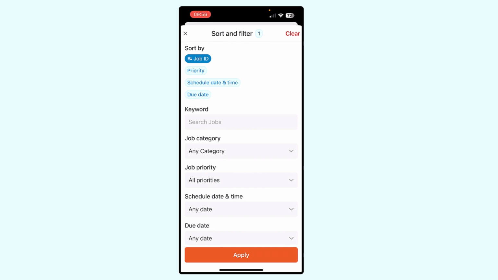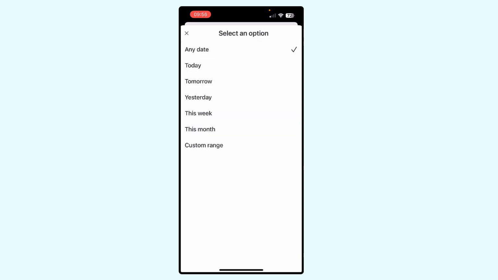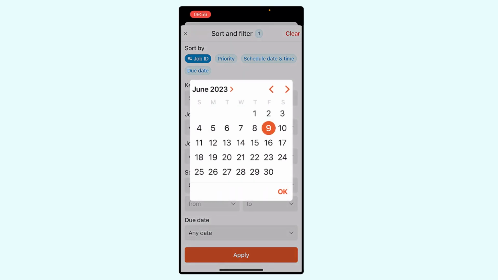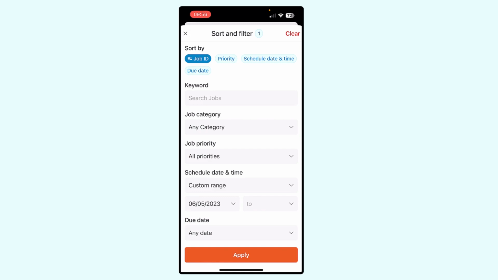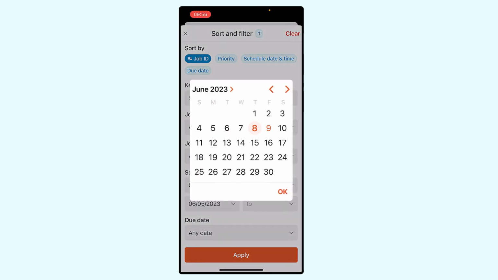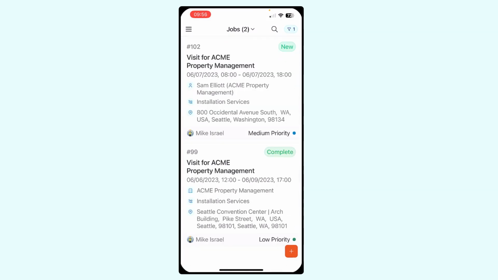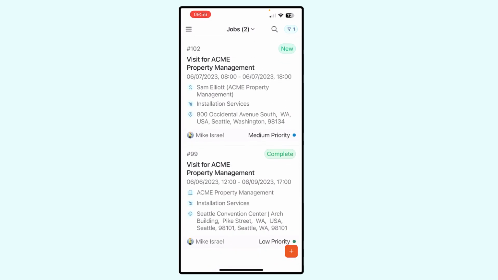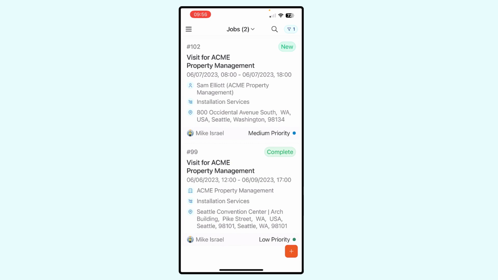But more importantly, I can also do a custom range. So if I say I want to do a custom range, let's say I want to look from June 5th, first part of this week, and I just want to look through Thursday of this week. So I'll click that date range, and it will bring me up all the jobs. There were 2 of them that were scheduled for Monday through Thursday of this week.